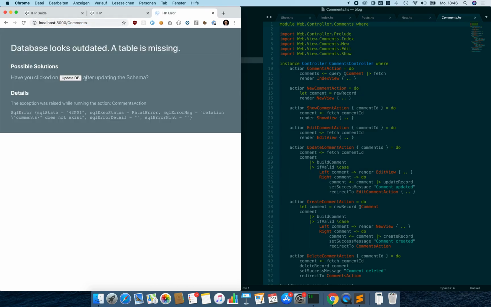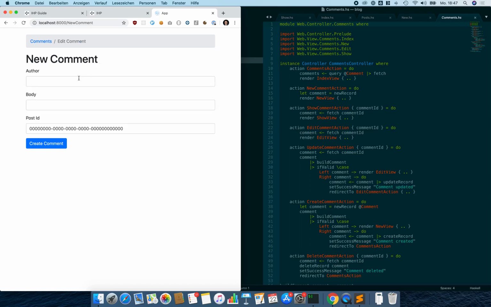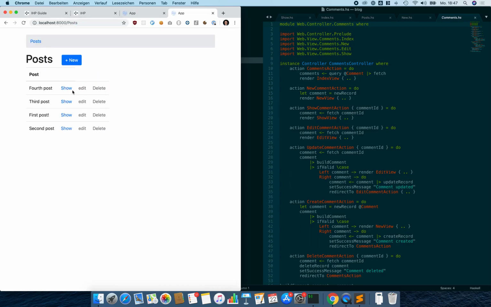And again, we have to update the database because, of course, the table is still not created yet. But when we hit update database, it's going to be created in the database. And now we see that there are still no comments yet. So let's add the first comment. We can see that we can type in basically everything, but we have to know our post ID. So let's first look up our post ID.